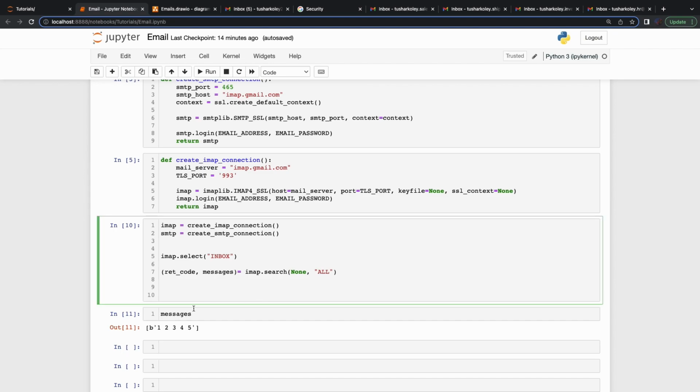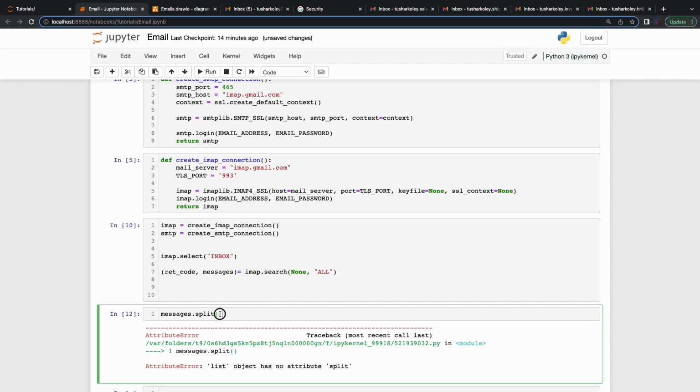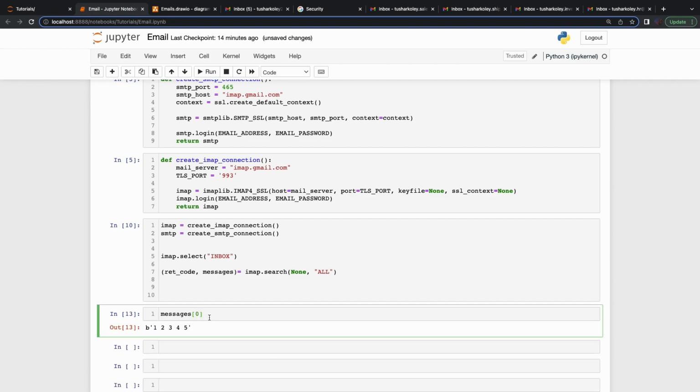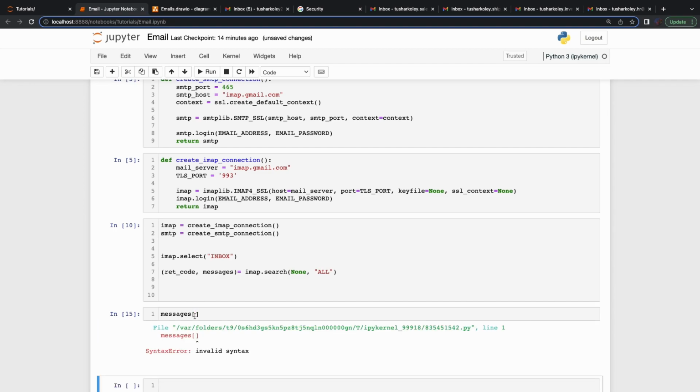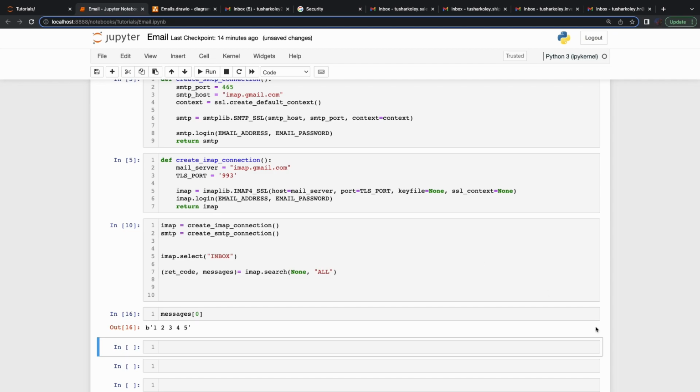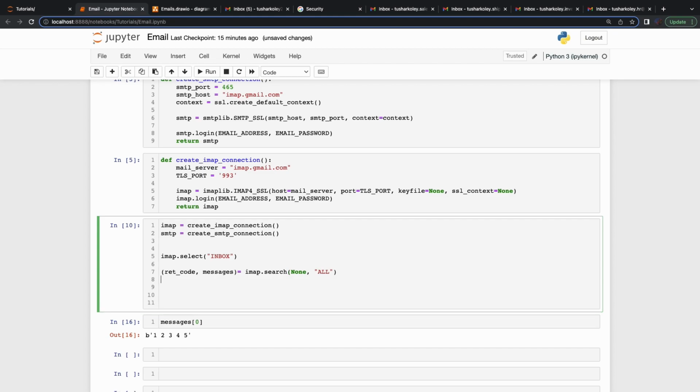So if we just do messages.split, okay, list object doesn't have split. This is already a list. Got it. So if I do messages 0, you have this, the entire value inside messages 0. If you go to 1, it's out of range. So for messages you have to take the first element of it. Now let's create the messages list.